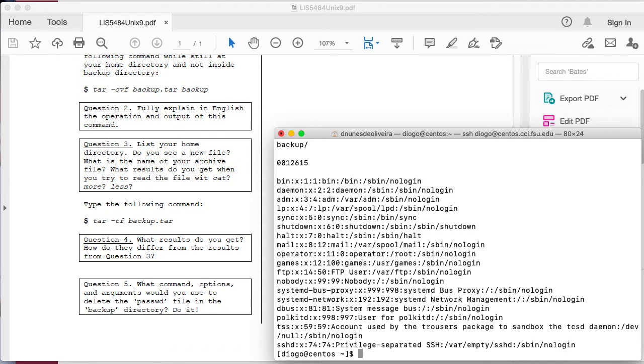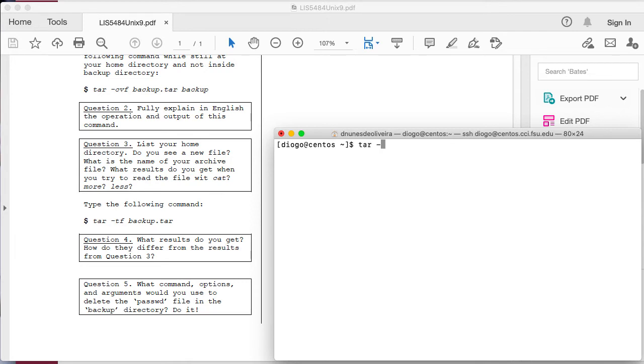Type the following command, so let me clear here: tar -tf backup.tar. Okay, so what can we see here? The t switch of the tar command displays the content of the tarball, or the archive file, that we're passing as a parameter. So I want to see the content of backup.tar. Okay, so it has the backup directory with these 4 files: passwd, hosts, fstab, and inittab.